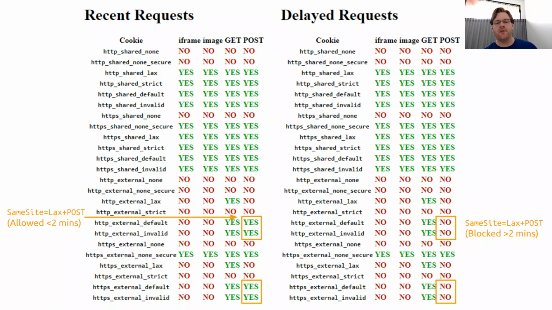So the other yeses are the lax plus post here. In the left column, these are the requests that were made immediately after the cookies were sent. And you can see the boxes I've highlighted there are post requests where the cookie was sent, and they're where same site wasn't set, or it was set to an invalid value, which as far as this browser was concerned meant it wasn't set. And so the cookie was sent for both the get request and the post request in these instances because the cookie was created less than 2 minutes ago. And so the post request was allowed to have cookies.